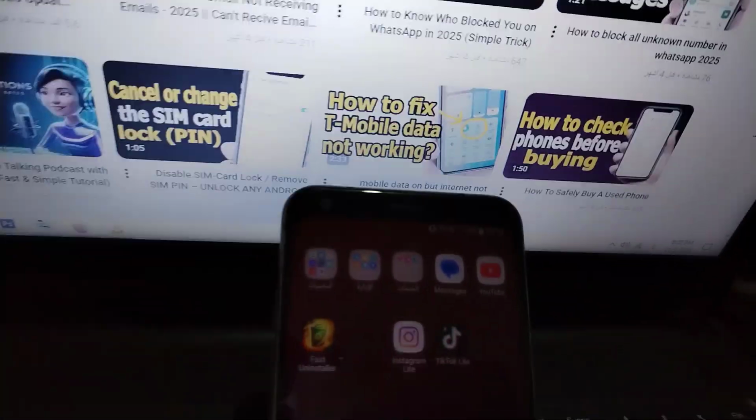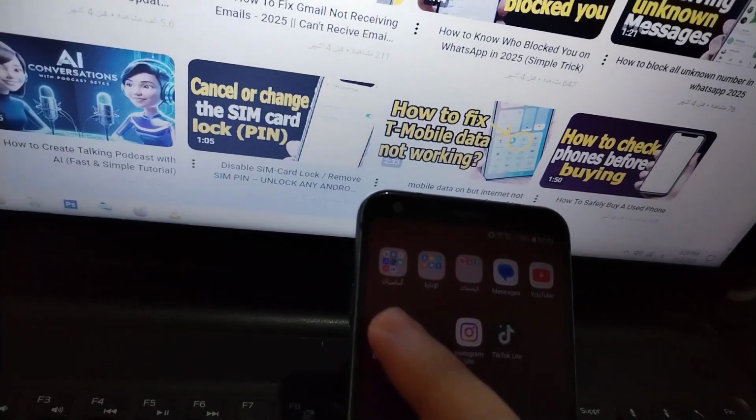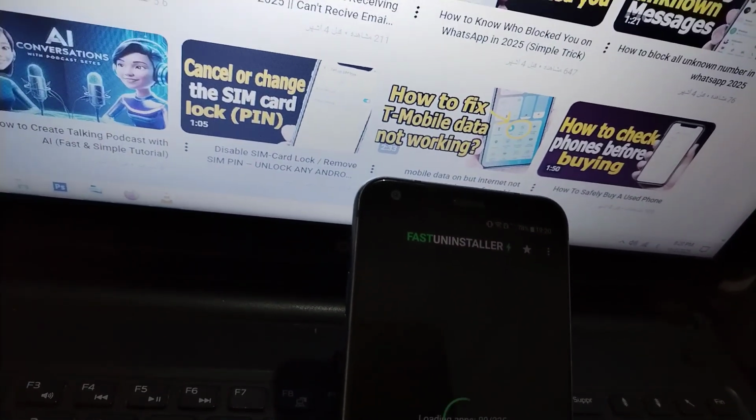Now, when we return to the phone's home screen, we won't find Facebook Lite. This means it has been hidden from the phone. Now, to find out more, those apps that are hidden on your phone are very simple to find.